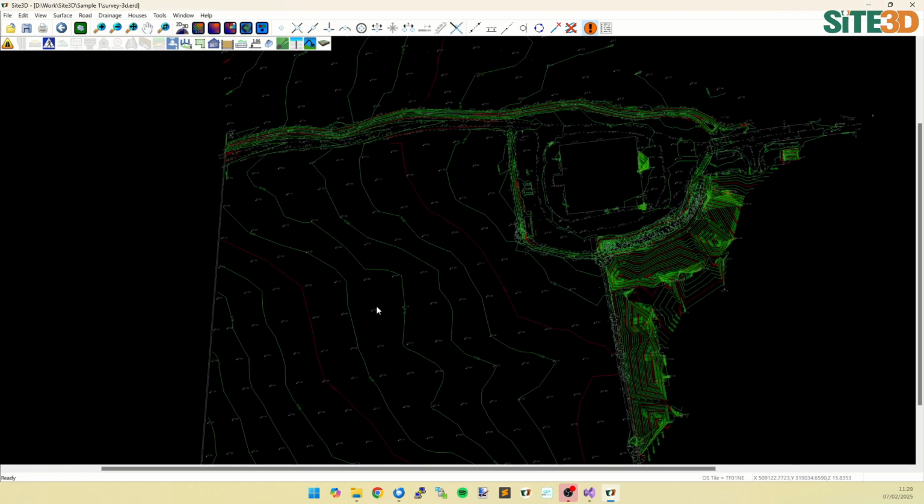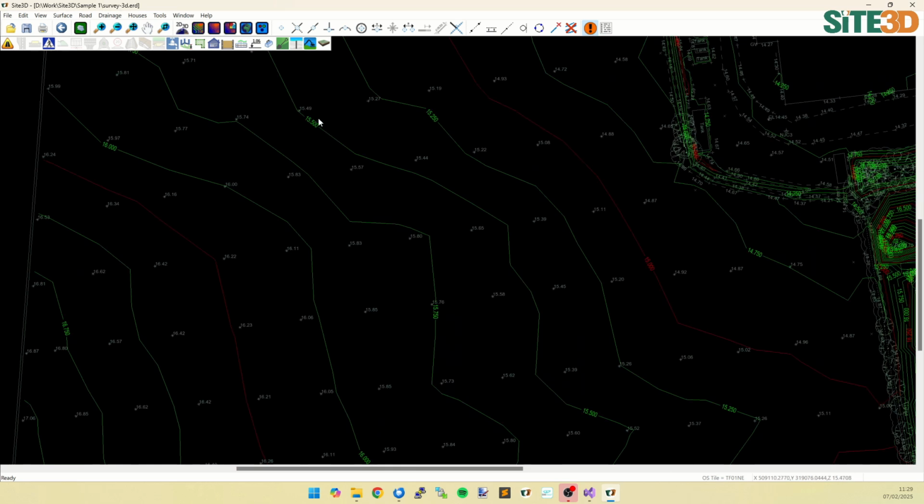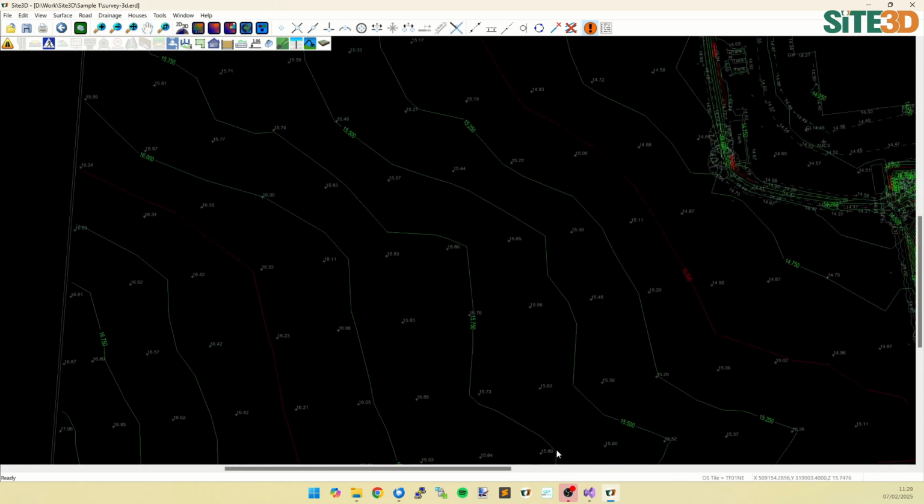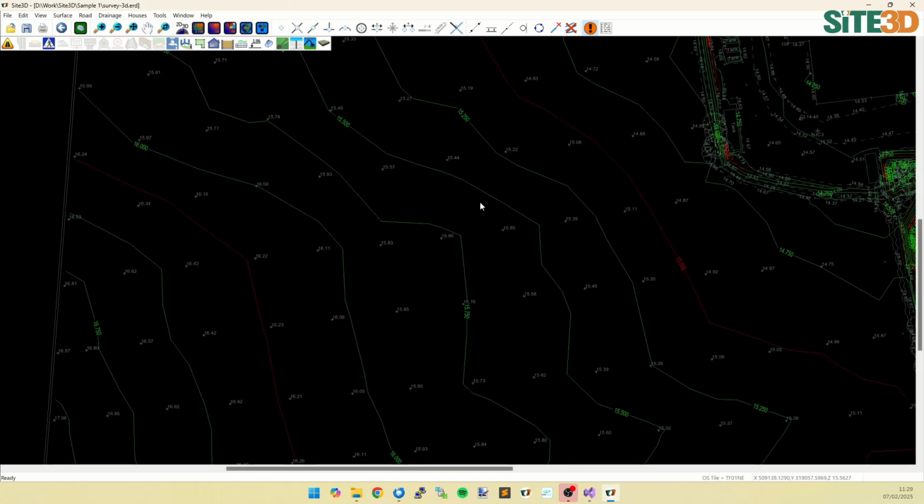So if I zoom in, we can see that every single contour has an annotation indicating its level, and depending on the length of it, you may end up with more than one text along here. This is configured by the contour text interval. So here we have one that is 100 meters along, and it'll repeat that every 100 meters all the way along.